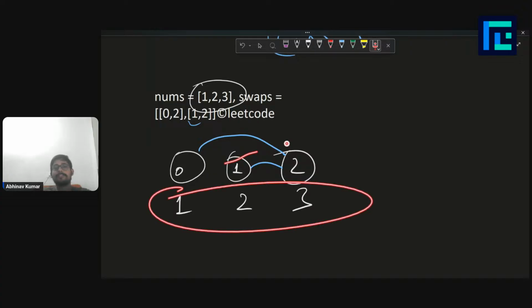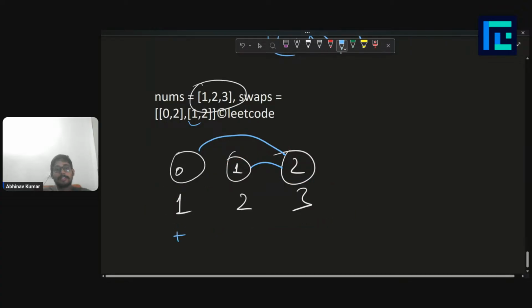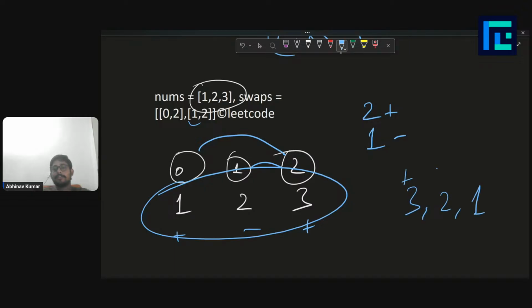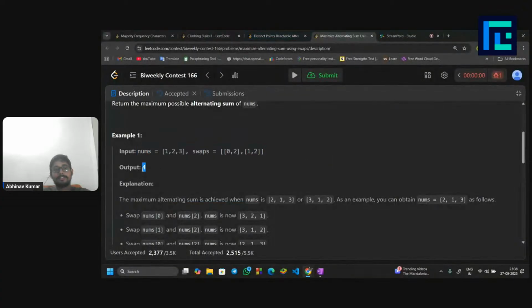So you can shuffle these values in any order. This index would have a plus sign, this a plus sign, and this a minus sign. So we have 2 plus signs and 1 minus sign. Sort the values and you get 3, 2, 1. For the first two values assign plus, for the last value assign minus. So you get plus 3 plus 2 minus 1, which is 4. This was the answer for this test case.